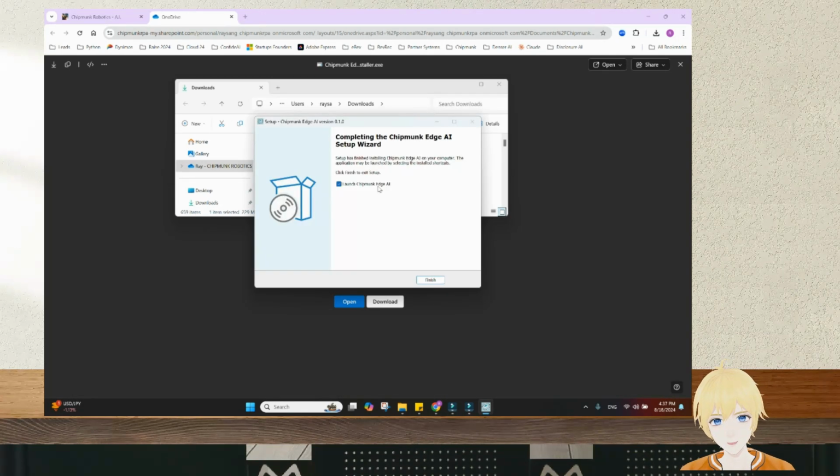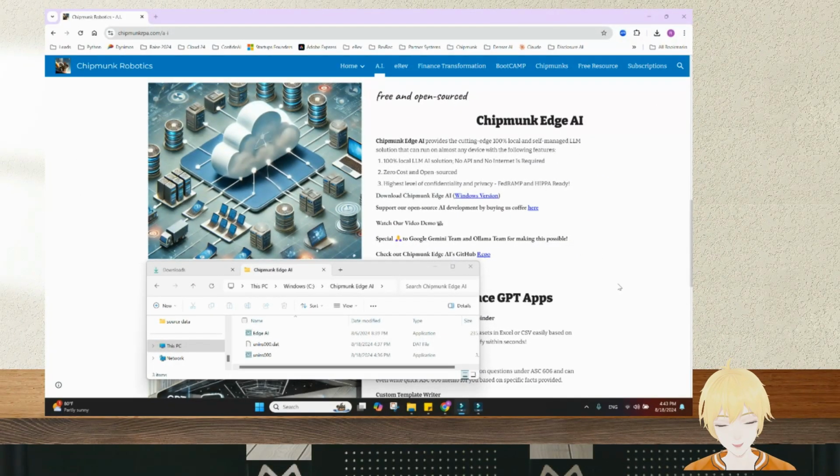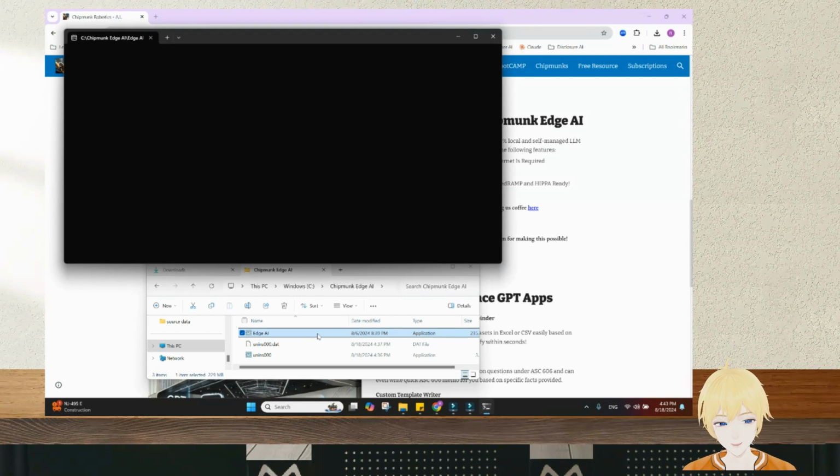Now we're ready to start our program. Now we have the program installed on our machine. Let's go ahead and start the program. When you start the program, a local Windows console will start. So here, please patiently wait for the program to start.